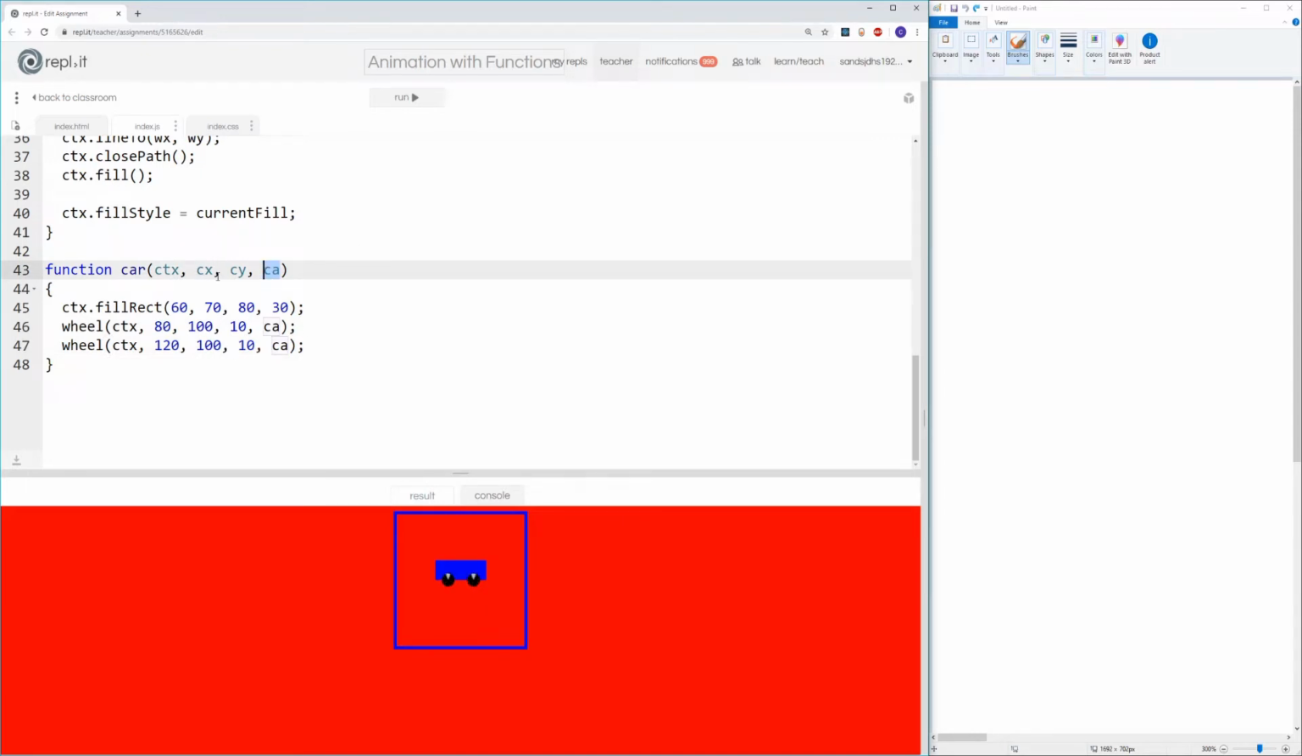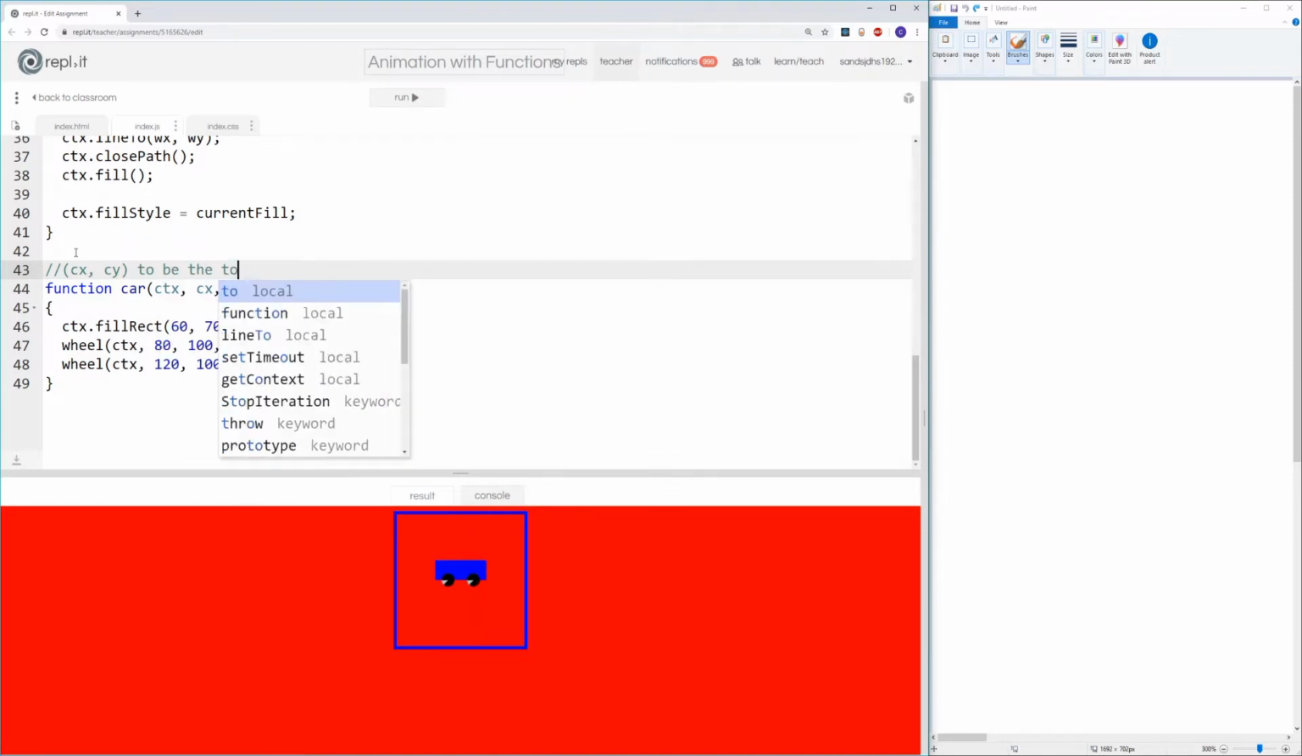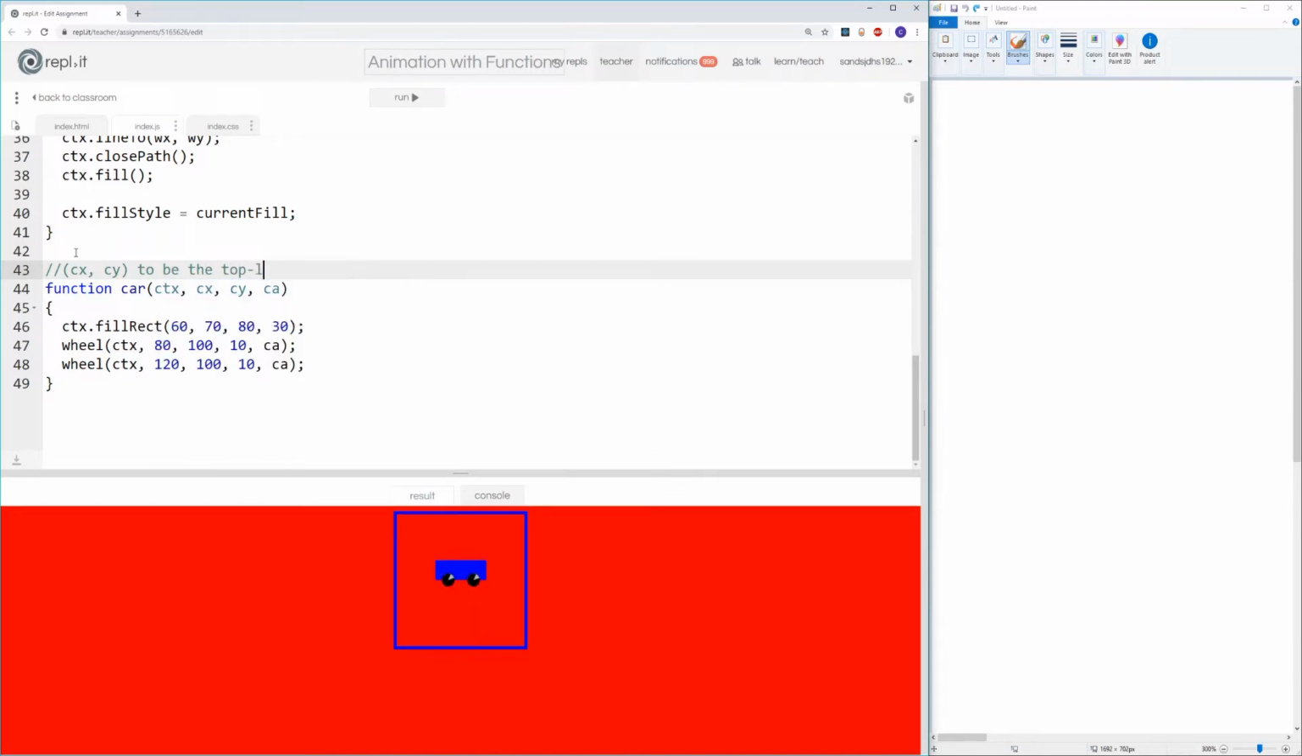But now I want to get this in terms of CX and CY. What I want CX and CY to be is the top left corner of the car body. So I want that to be this point right here. And well, I know what that point is. That's the point that I have here for my fill rect.